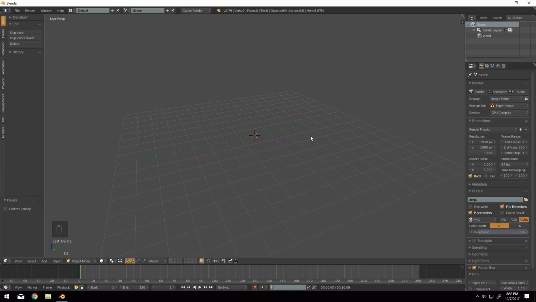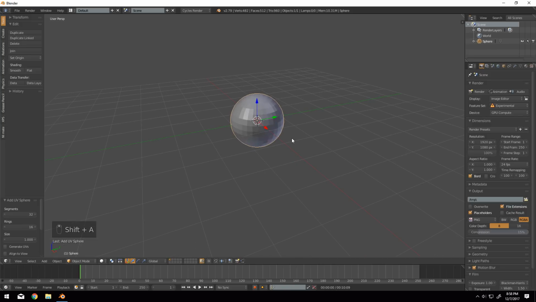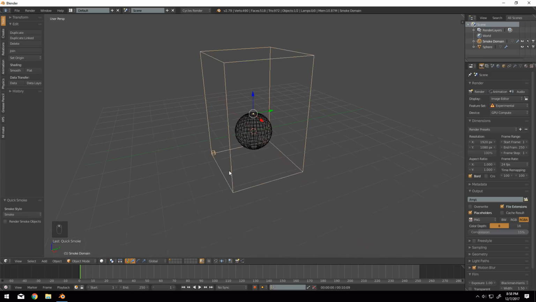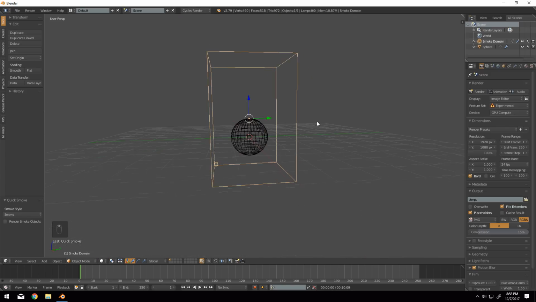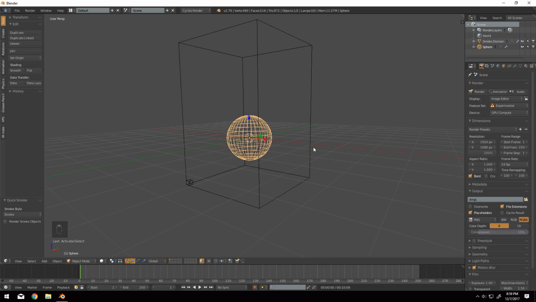To do this, I'm going to add a UV sphere. This is going to be our flow object. However, we're not going to do things in the traditional smoke simulation way. We're going to make it a little bit quicker. I'm going to click Object in the lower left-hand corner. We're going to come up to Quick Effects and select Quick Smoke. This basically sets up our domain object, makes our sphere a flow object, and it also sets up the material for our smoke. This makes things just go a little bit quicker.